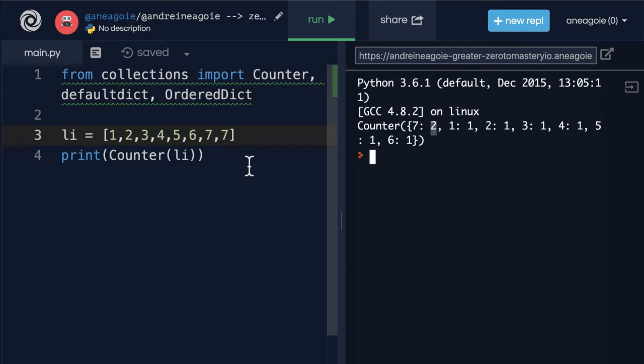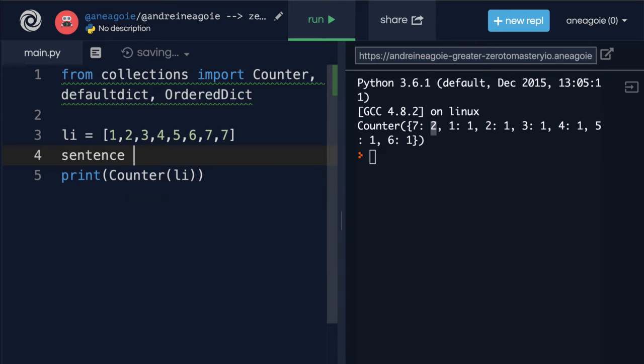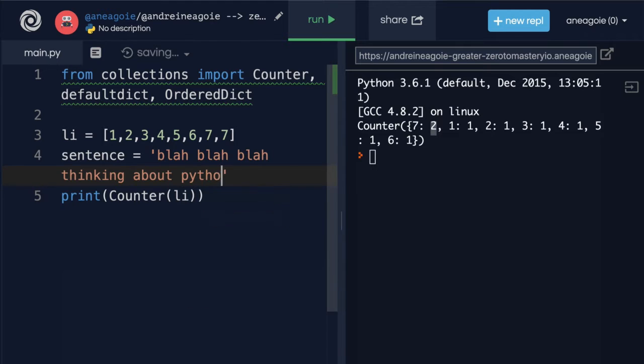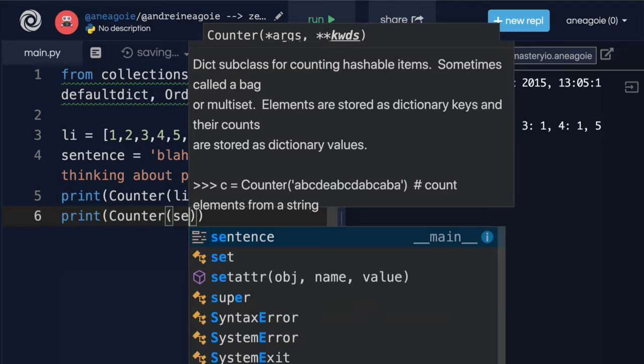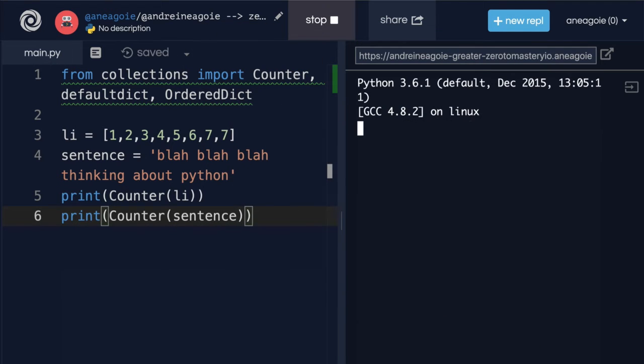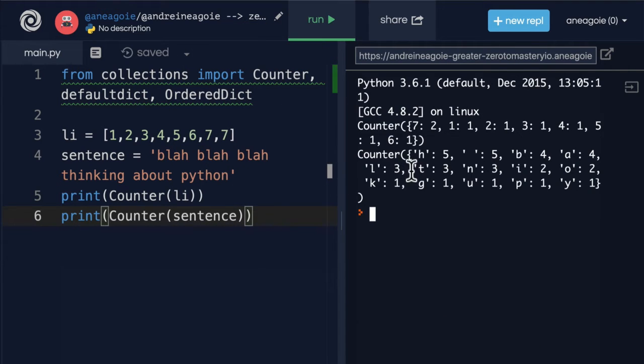Another way we can use this is, let's say we have a sentence. Let's just write something: blah, blah, blah, thinking about Python. If I do a Counter here and give it the sentence, and click run, check that out. I can see which letter occurred the most. In our case, H occurred 5 times, space occurred 5 times, and then B occurred 4 times.